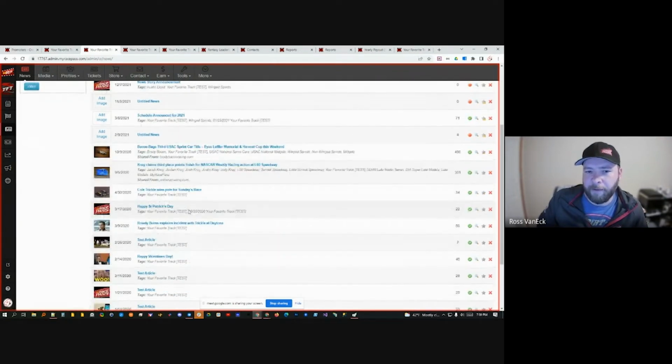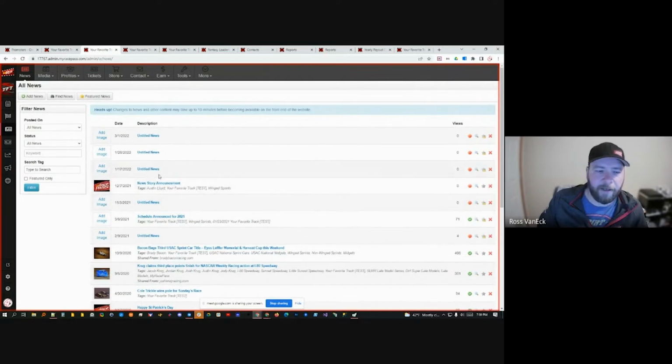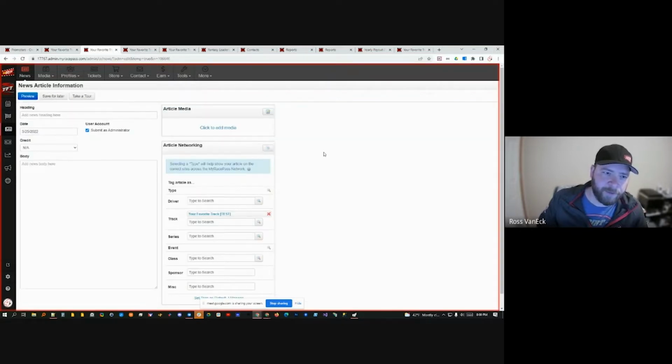So one thing to keep in mind, as you add the article, you can always go back and deactivate it. You can go in and edit it, whatever you need to do there. So the interface to actually do it and add a news article is super simple, just as you'd expect.